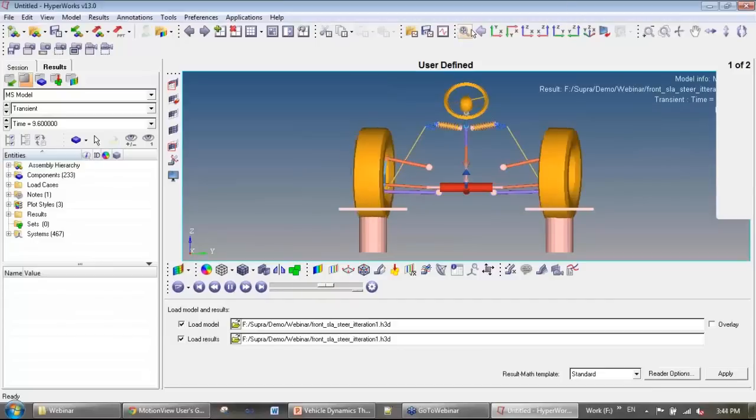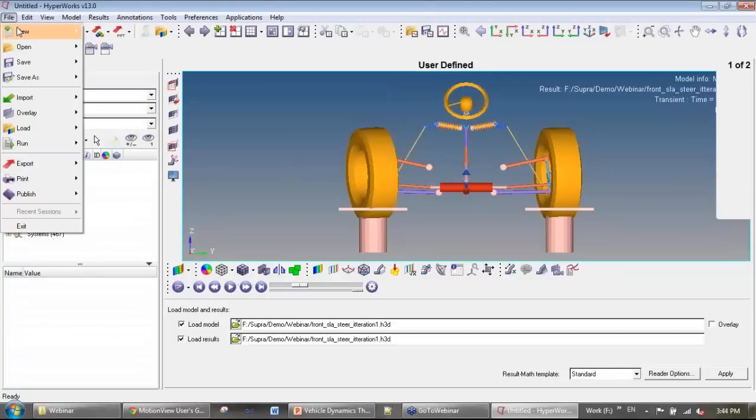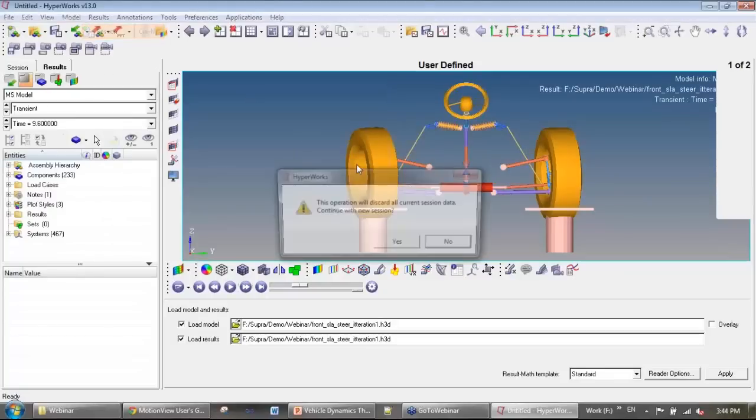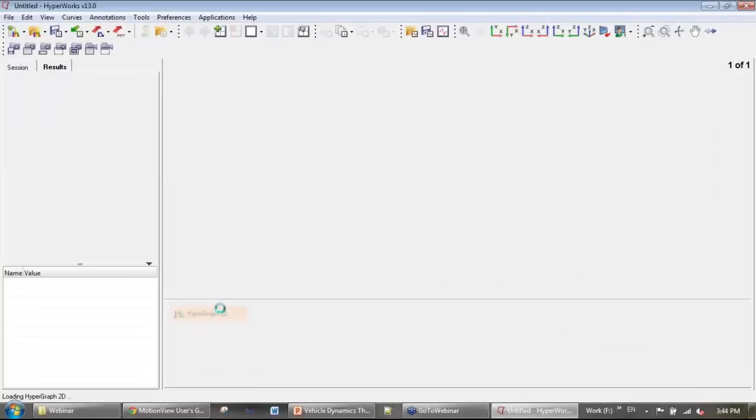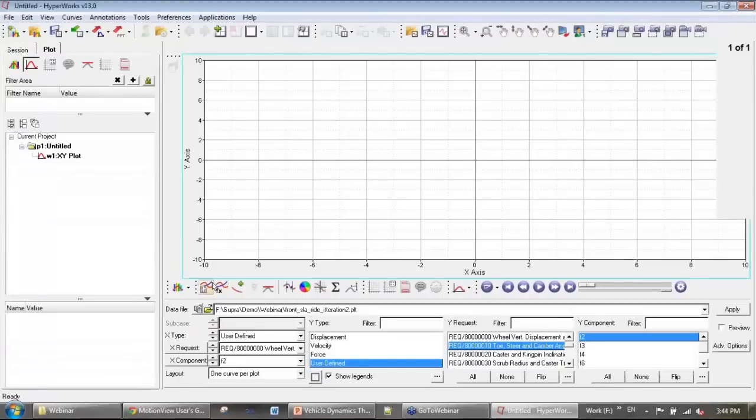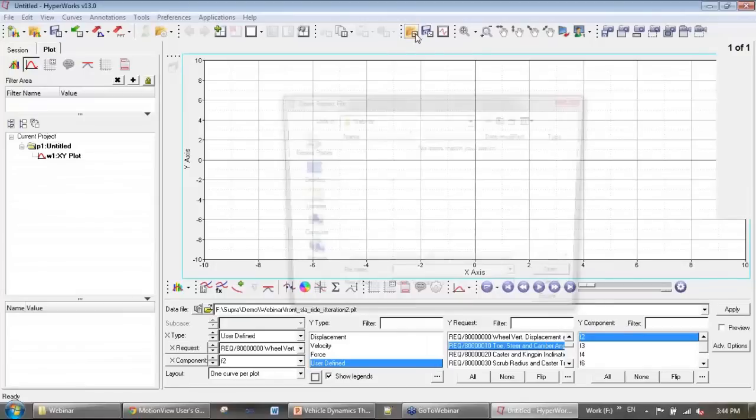So for all these analyses, you can look at the animation, you can look at the plots, and you can also look at the numbers using the .sdf file. One last thing I want to show before moving on, and let me clear everything, is that we also provide something called a HyperGraph template, which you can open by clicking on this button.